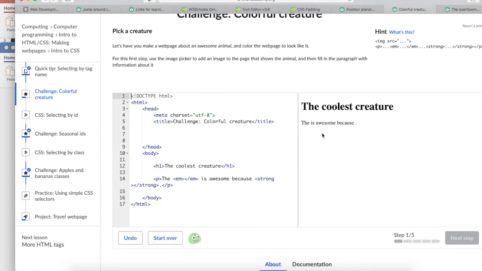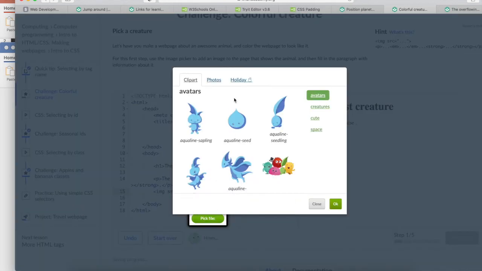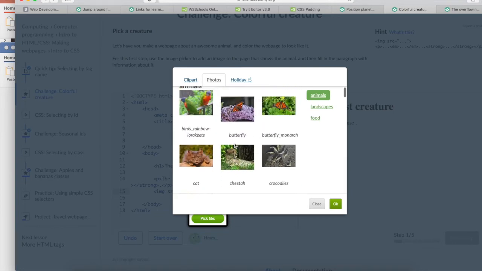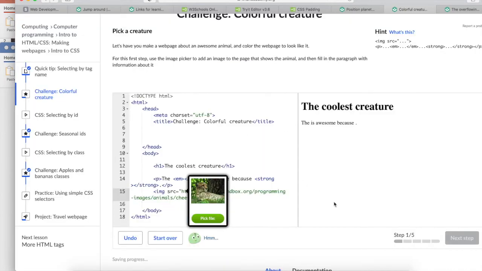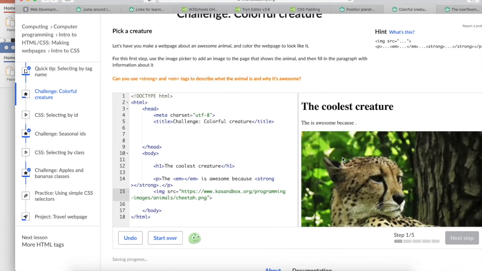So simply I will go after this paragraph, and I will use the image tag src to select the source of the picture, and then we have various different photos inside. We can pick, let's say, this picture. Okay, I will close the tag, and the image is here.